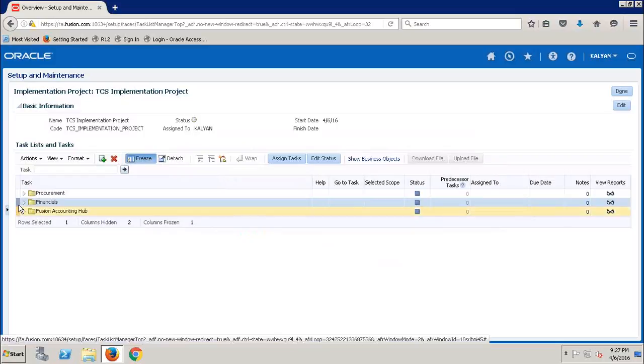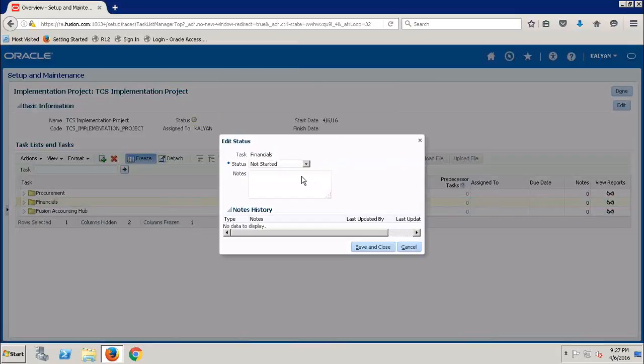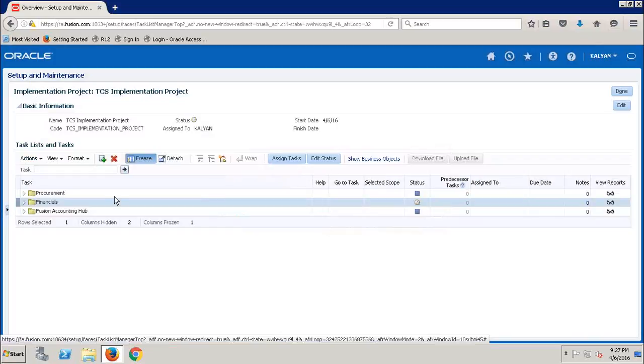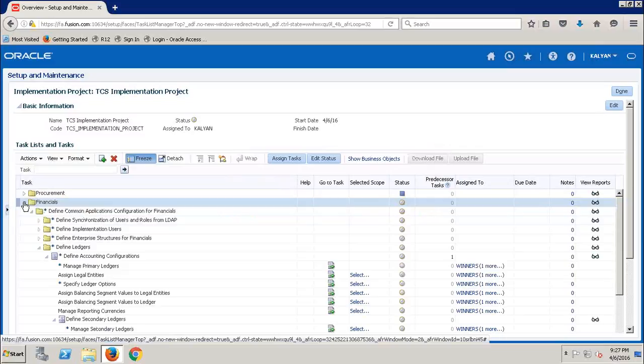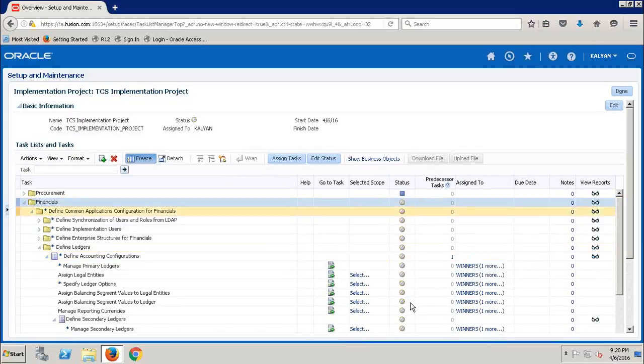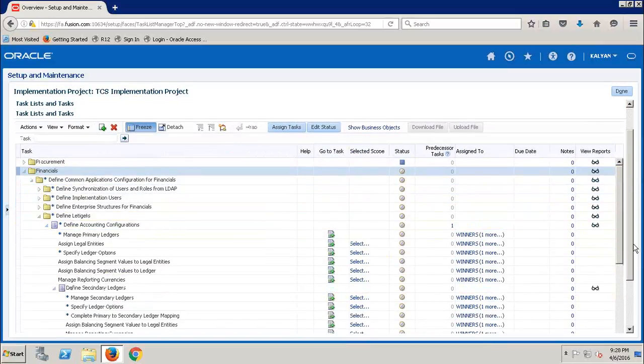Done. Now if you just open, since I am the owner for this financial implementation, I can set the status at the offerings level also. So in progress, say I just started working on it. So you can see all the tasks are in progress since I set it at offering level.